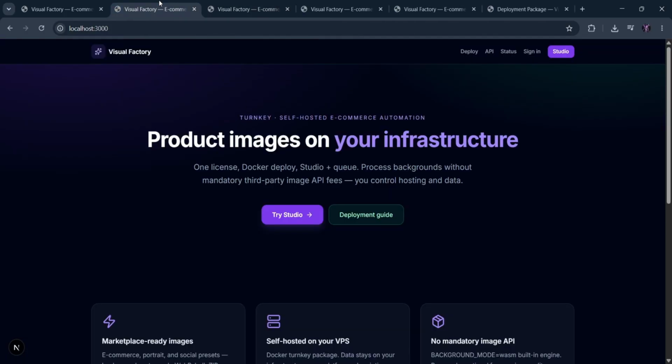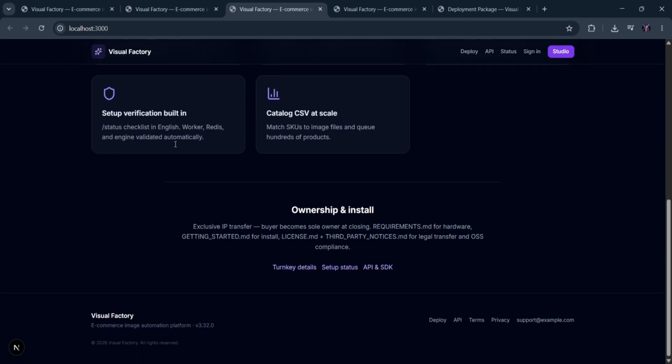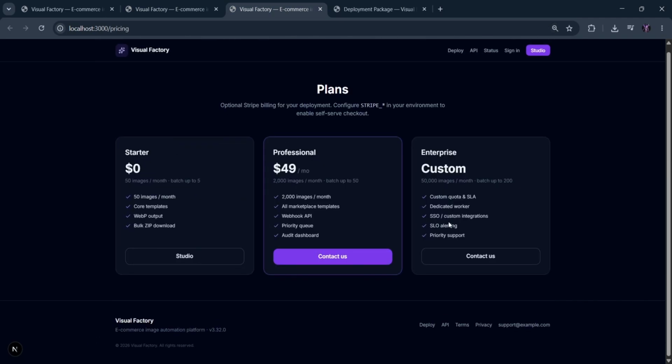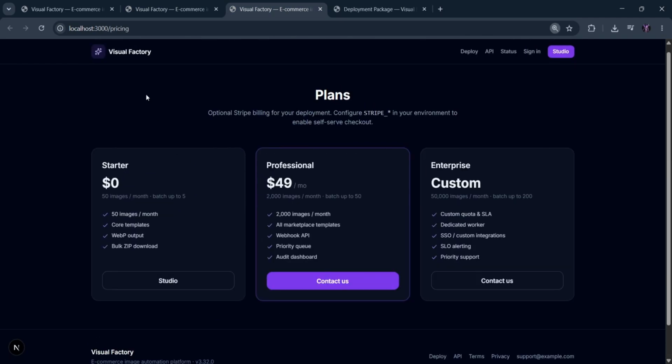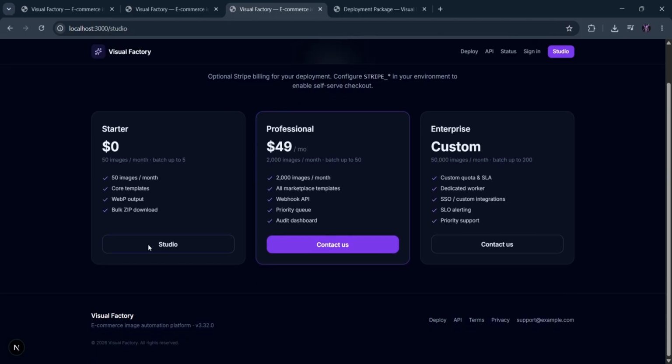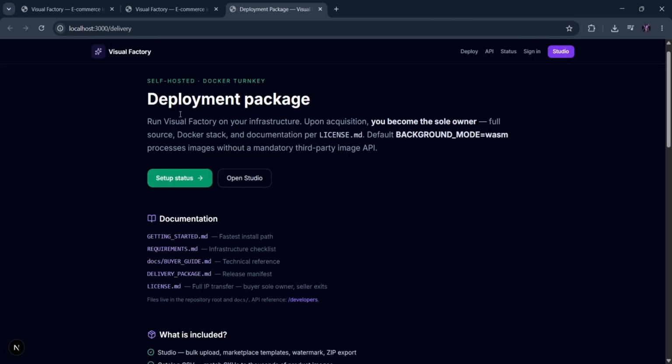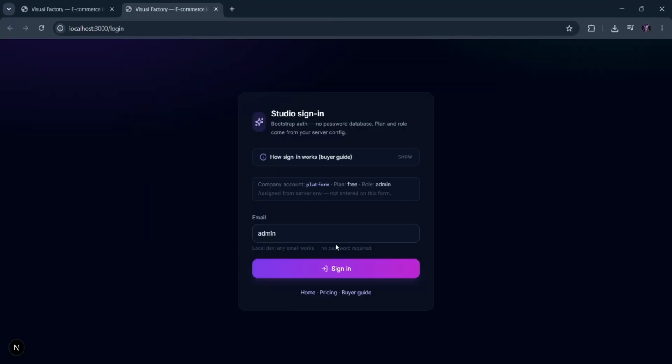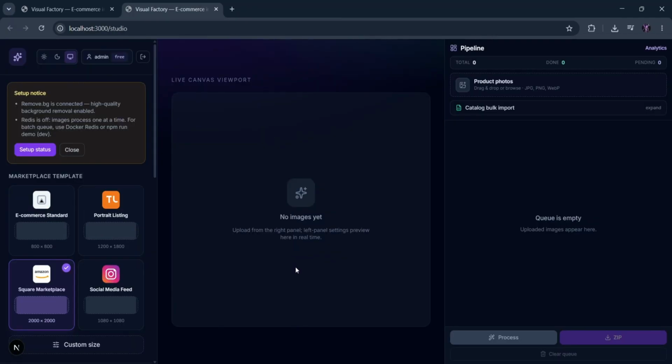Self-hosted on your VPS, a Docker turnkey package. Data never leaves the buyer's infrastructure, and there's no platform subscription. No mandatory image API. Background mode WebP runs a built-in engine on the server. Remove.bg remains optional for premium quality.